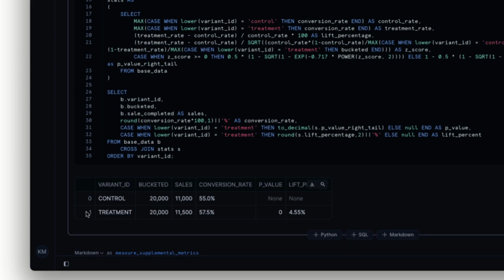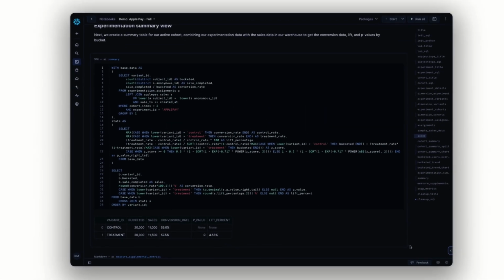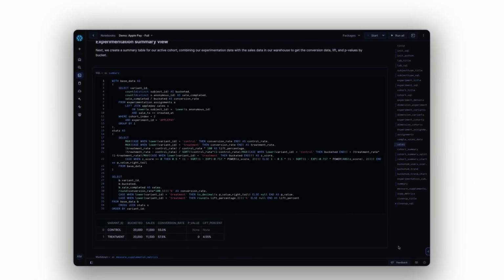So in this particular sample experiment, our treatment's actually ahead. It has slightly more sales, and we have a 4.55% lift measured for this experiment. So things in this experiment are looking pretty good so far.